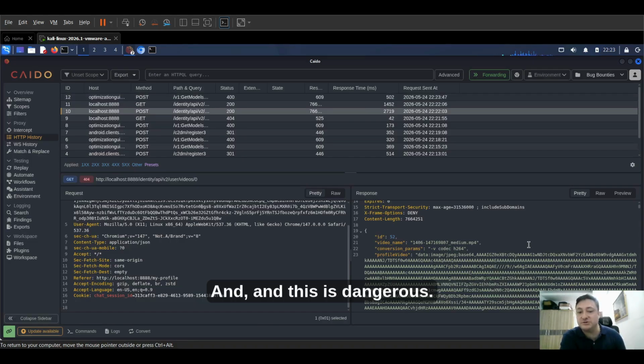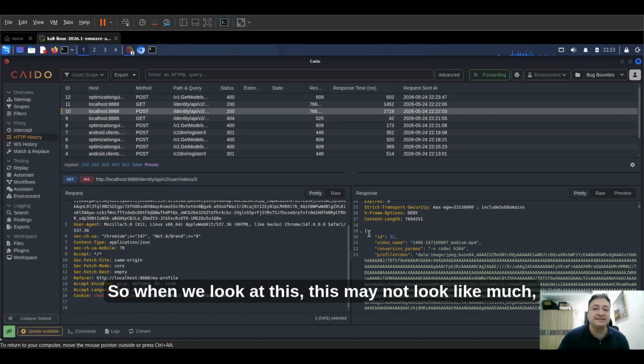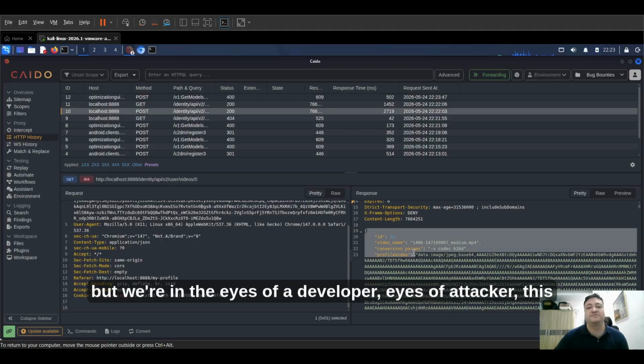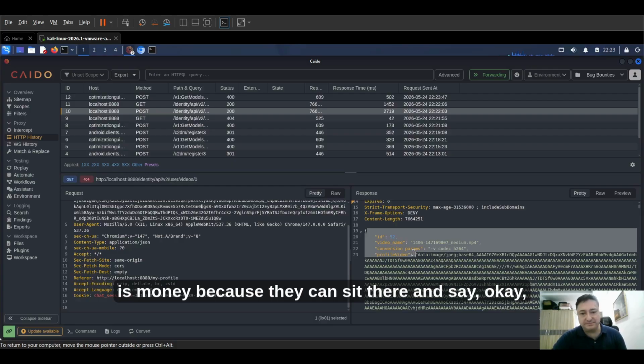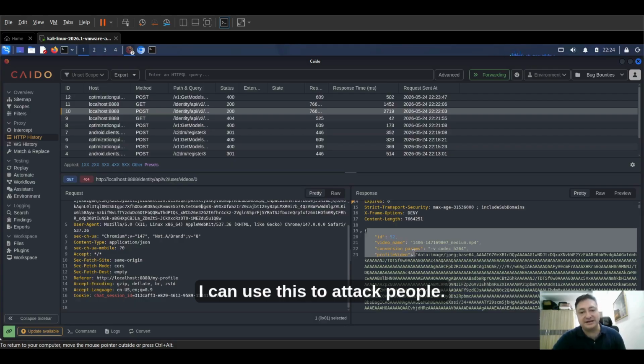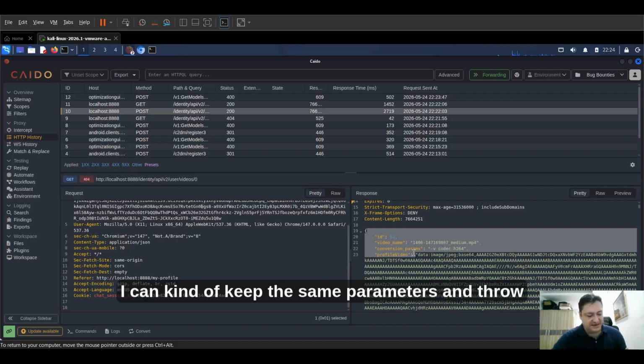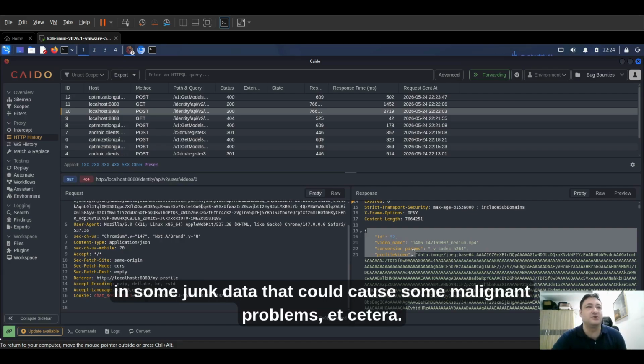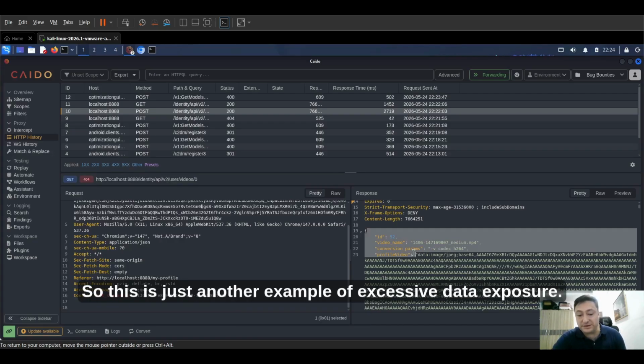And this is dangerous. This may not look like much, but in the eyes of a developer, in the eyes of an attacker, this is money. Because they can sit there and say, okay, I can use this to attack people. I can keep the same parameters and throw in some junk data that could cause some malignant problems, etc. So this is just another example of excessive data exposure.